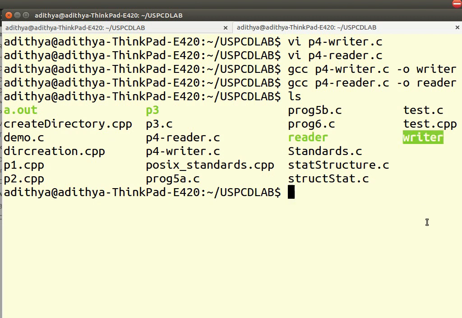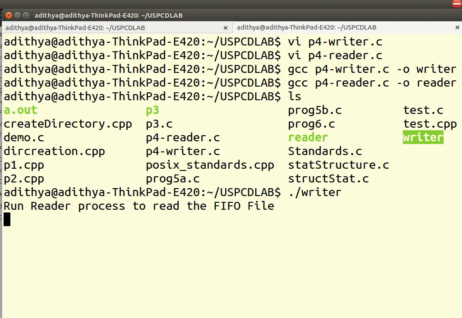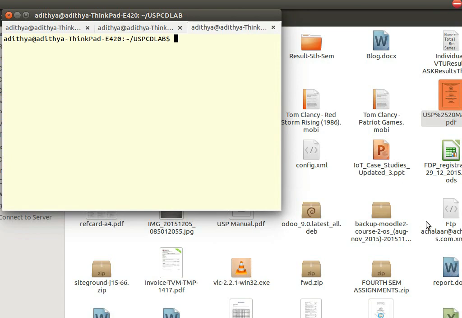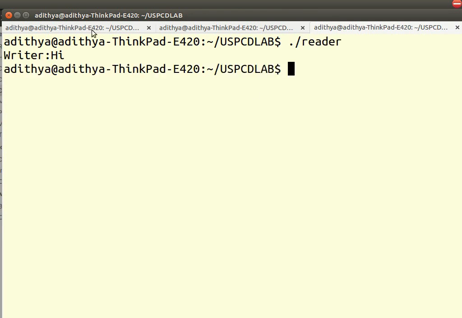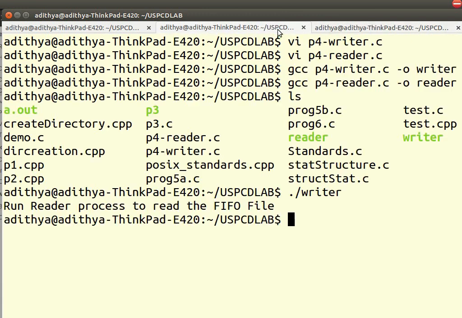Now which is the first program that we need to execute? We need to execute the writer program, because that is the program which is actually creating the FIFO file. So run the writer program, then run the reader process to read the FIFO file. Now what I'm going to do is open one more tab in which I'm going to execute the reader process, and the reader process is reading the content that has been written by the writer and exiting. So this is the program.